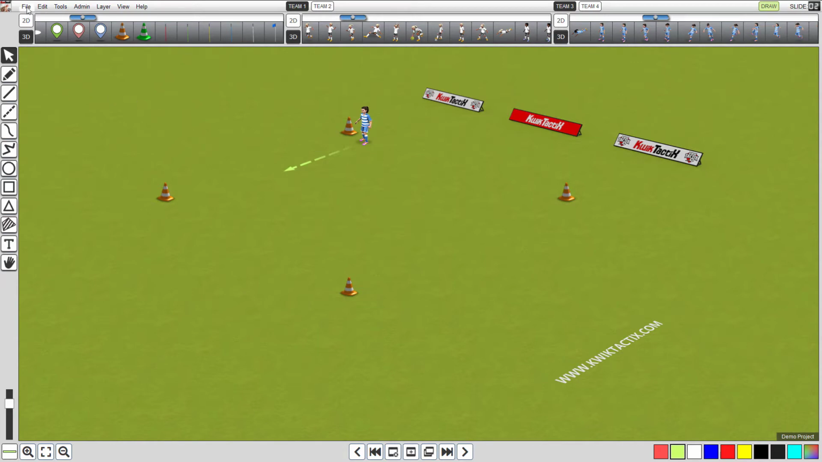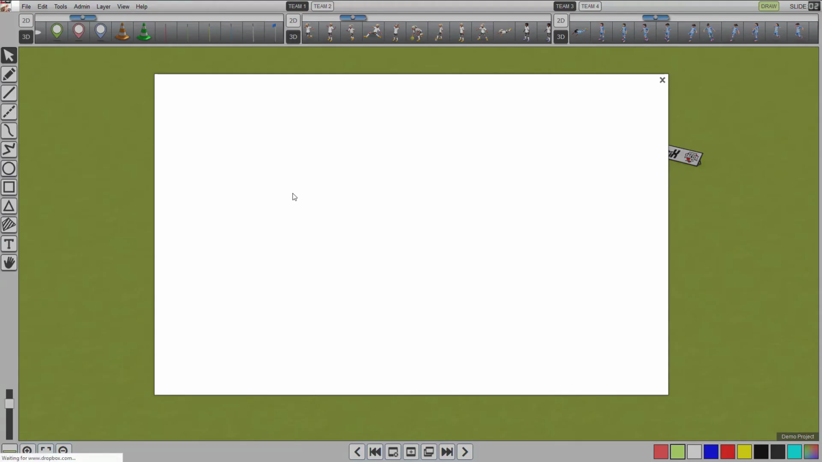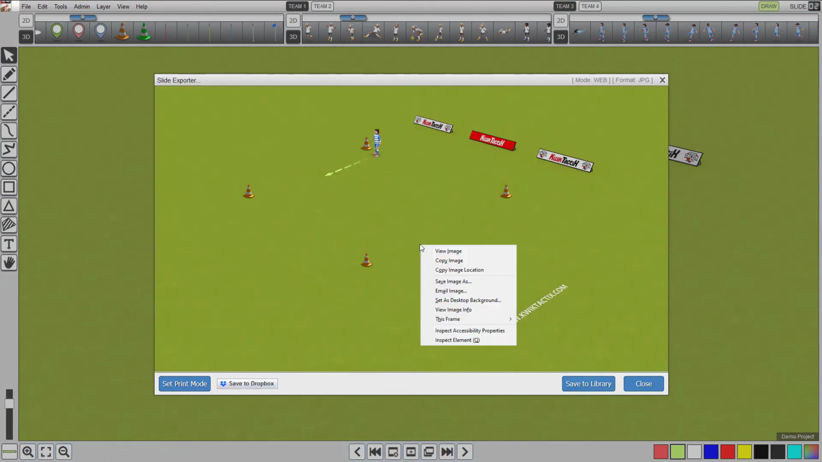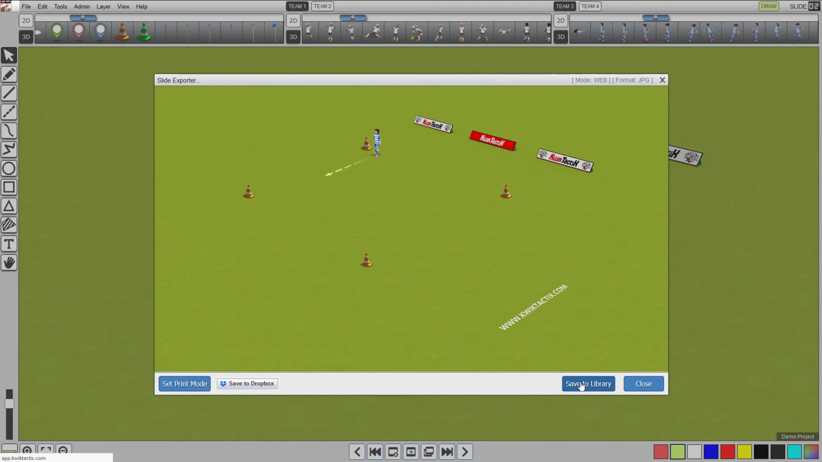Click File and select Export View. You will now see the exporter function, rendering the image. Once it's rendered, you can right-click the image, and save it to your device or computer. Or you can click the Save to Library button to save the image to your image library.